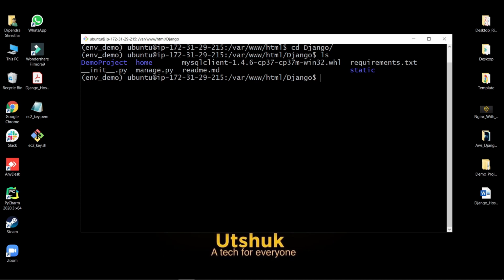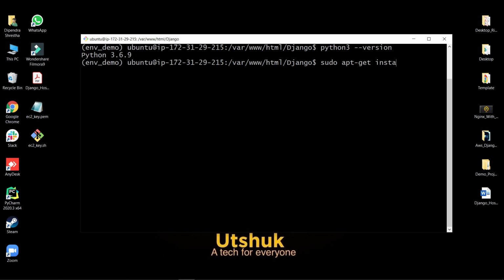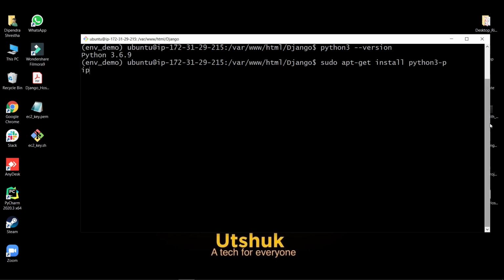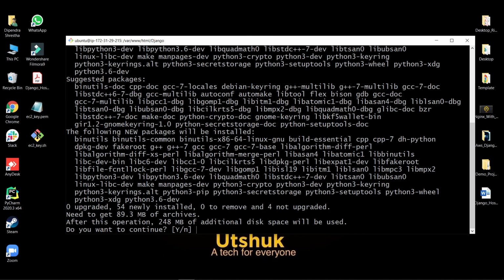At first, let's install pip3 using the command. Let's clear it out. Let's see the Python version first. So we have Python version 3.6.9. Now we need to install pip3. For that, sudo apt-get install python3-pip. Let's extend this a little bit. Now if you hit enter, it will install pip3.